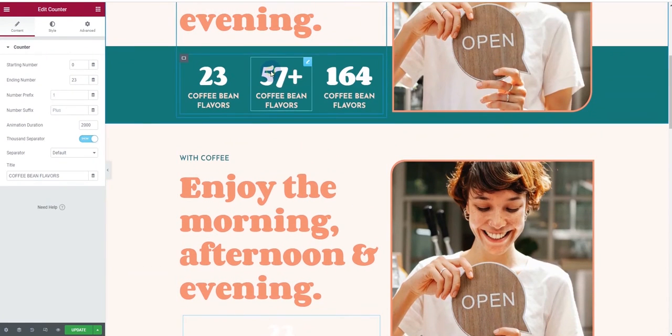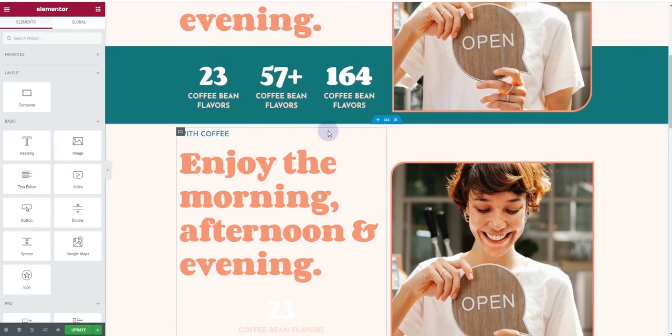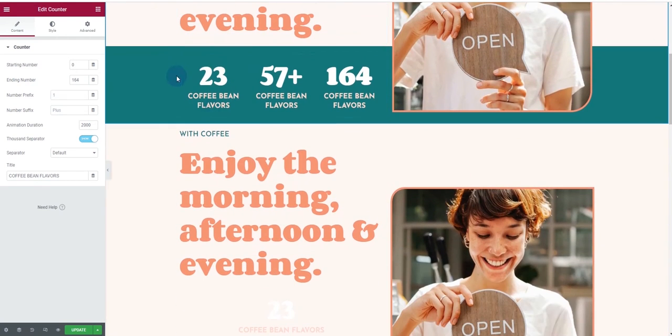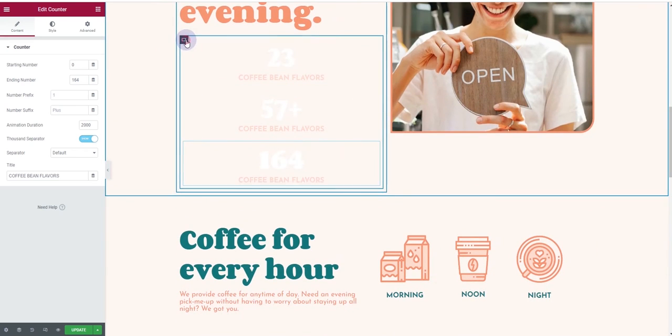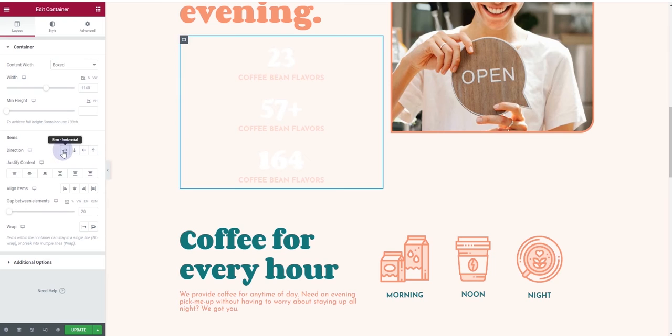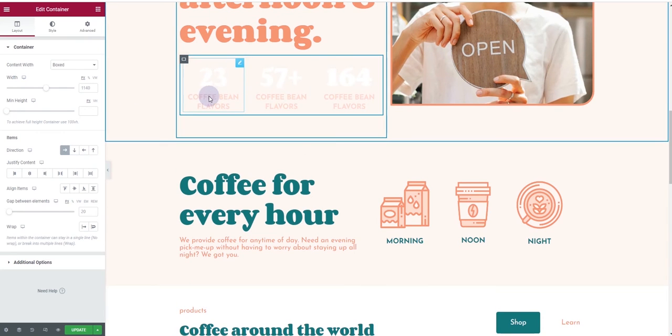Then I want to copy the second one, and after that I'll copy this third one. Now you can see we have these 3 number counters, but in this case we have all of them distributed horizontally. So for that it is very easy. I'll click on this container, and then from here I'll choose the direction horizontal.